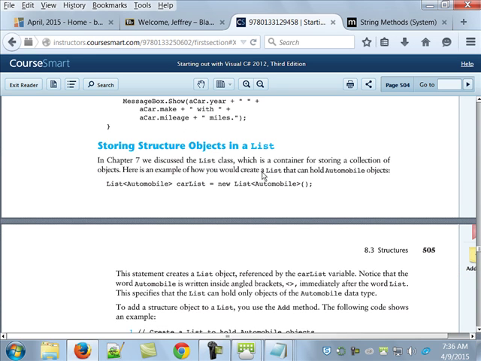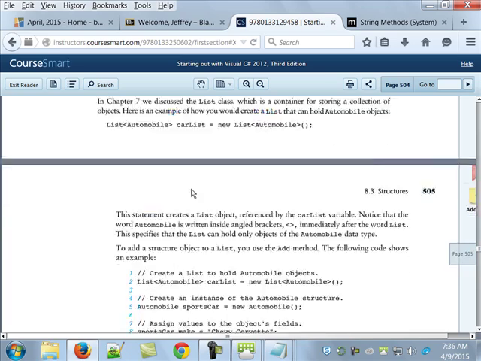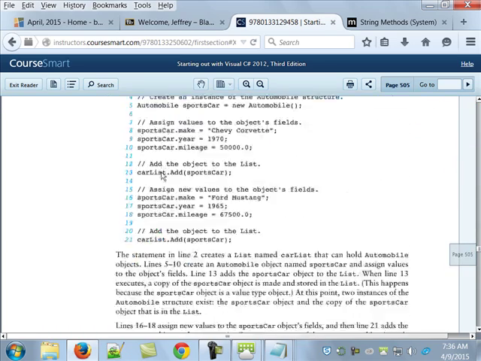In Chapter 7, we discussed the list class. Here's an example of how you could create a list of a whole bunch of automobile classes. So again, that automobile is of type struct. Each car list would be of type automobile, and each would hold what? It would hold a make, a year, and a mileage. And they give you an example here.